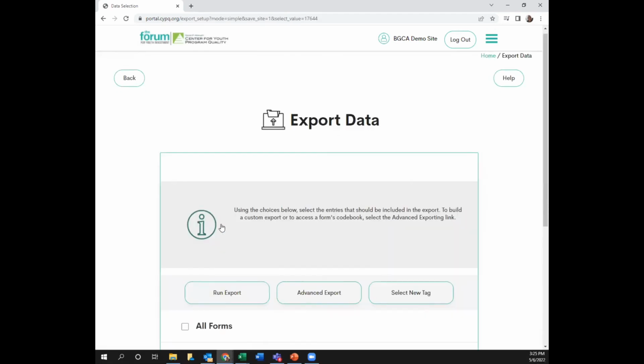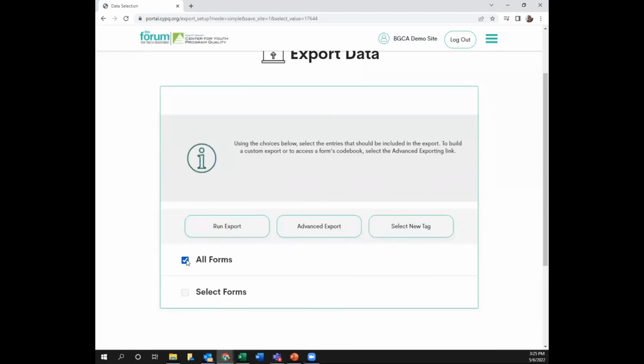Select the site you want to download forms for. Again, if you are an organization lead over multiple sites, you can select all of the sites at once and select your whole organization. Then just select all forms. That will give you all of your data at once. Press Run Export, and that will download it as an Excel document for you to use for your own analysis.